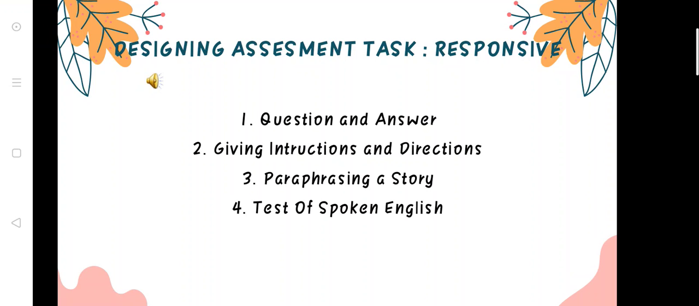And the last, there is test of spoken English. The example is this: the student will be provided with a test, like a TOEFL or TOEIC test. So the teacher can analyze how good the student is about their speaking.